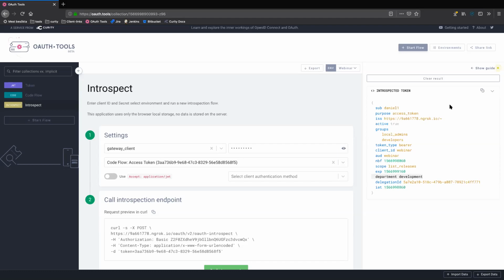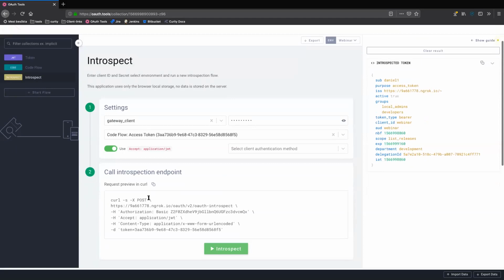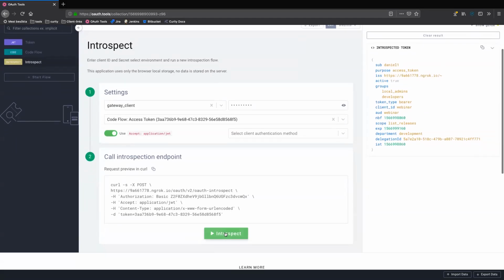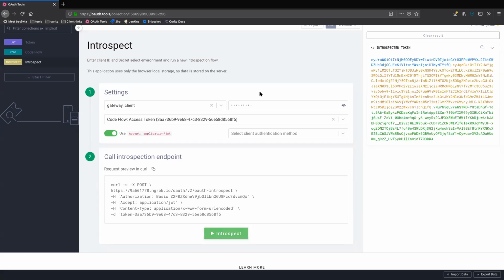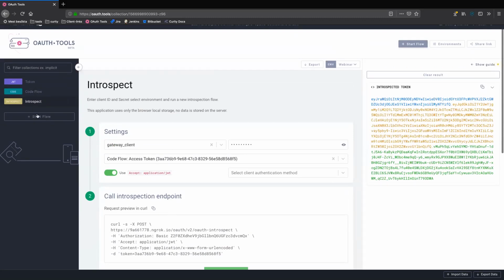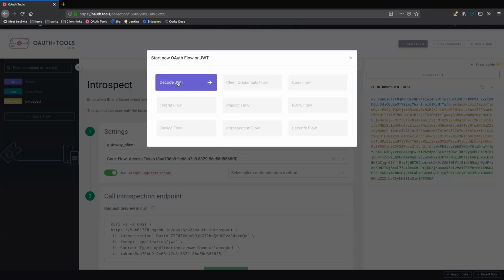And we said that we needed a token to be able to pass it on for the API. So if you're using Curity, you can add on the accept application JWT header and do introspection again with the same token. And instead of this response, you will receive a JWT. And to see what this JWT contains, we can start a new flow, which is decode JWT.